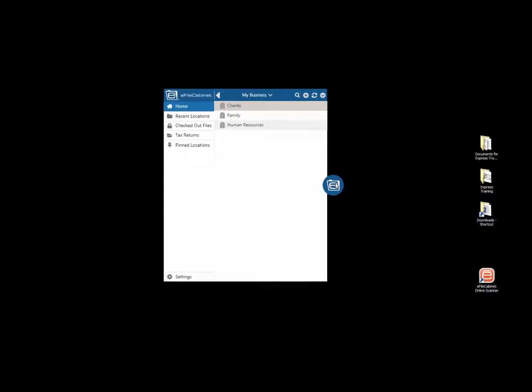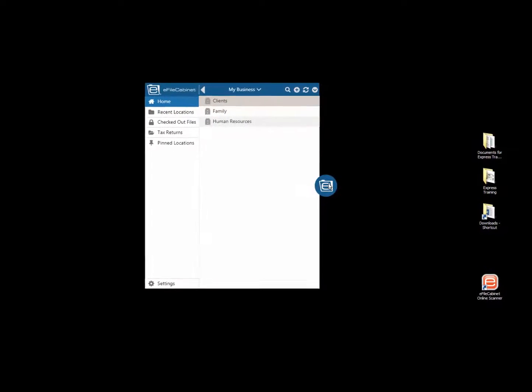Fujitsu has great scanners, but it's important. As you can see, this is a video of my scanner, but I'm going to go live to the scanner to demonstrate the benefits of Sidekick with eFileCabinet. So how do you do that? Let me show you. So I opened up Sidekick.